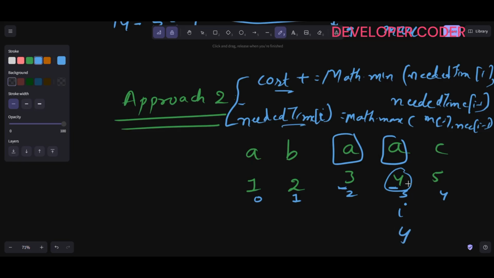4, it is 4 also previously, now again 4. Next time your I is going to move here, you are going to compare these two, both are not matching, that's it. So you are going to return the cost as 3. Okay, this is very simple for this particular example. But let's say why we need this line.